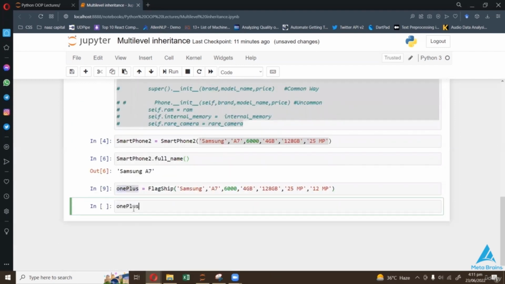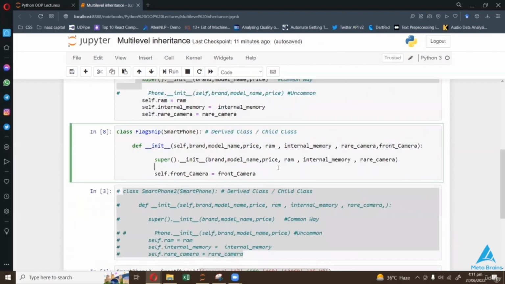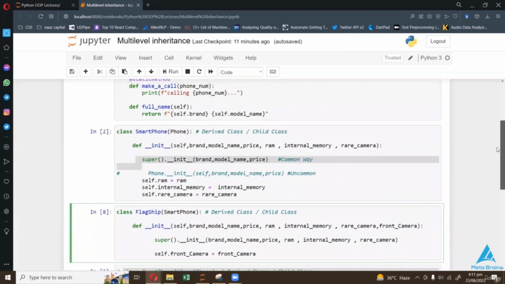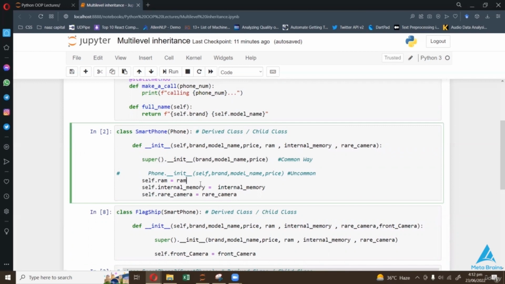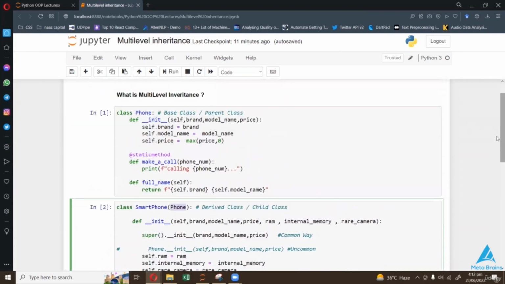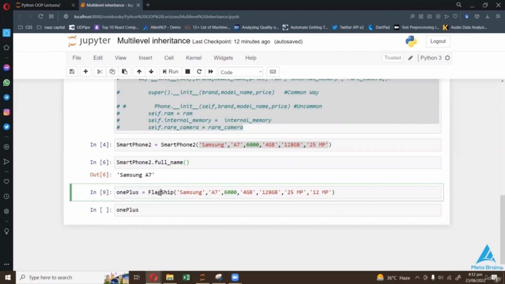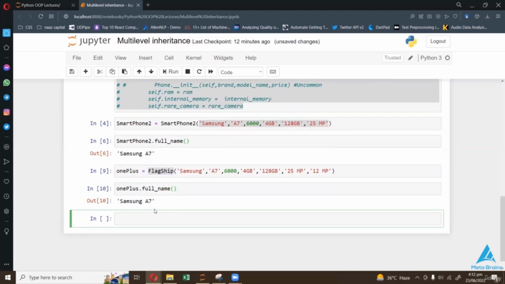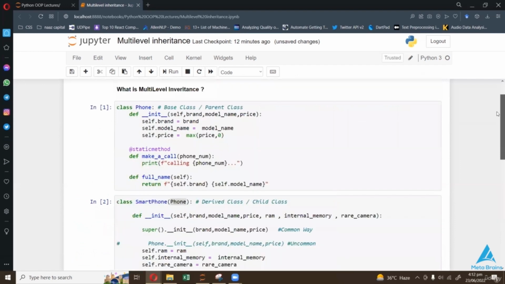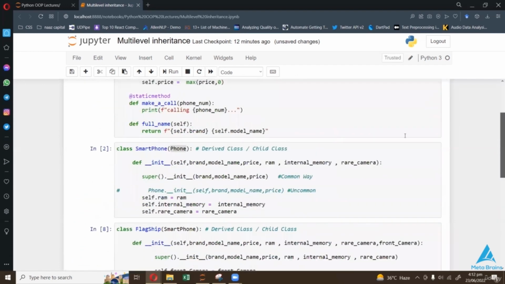So you can see that in the flagship class, we don't have a full name method. It's inheriting it from the smartphone class. And in the smartphone class, we also don't have a full name method. But the smartphone class inherited its method from the phone class. So in short, our flagship class is inheriting this method from our phone class. Okay, so let's check this by calling the full name method with our flagship class object. For doing this, we have to write 1 plus dot full underscore name parentheses and then hit shift plus enter. So as you can see, it prints the full name by using the full name method, which is present in the phone class. I hope you learned a lot from this lecture.